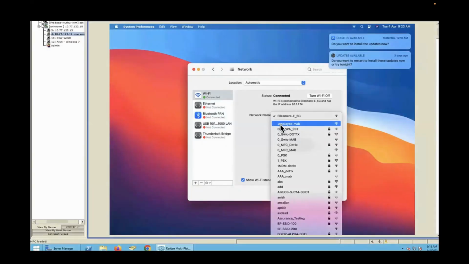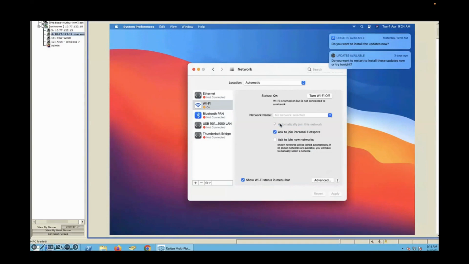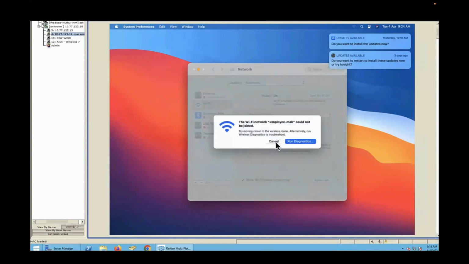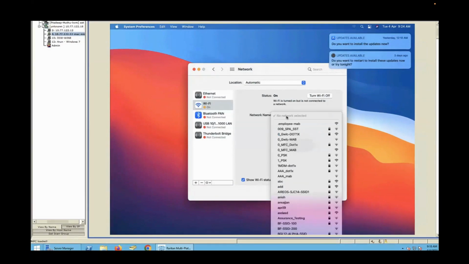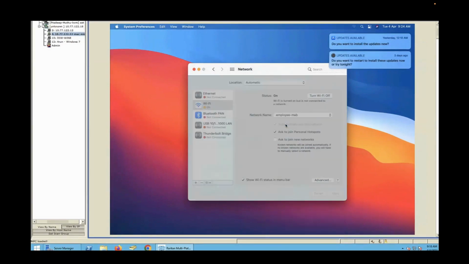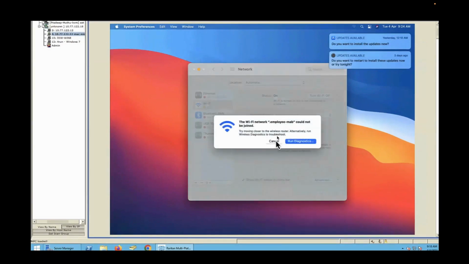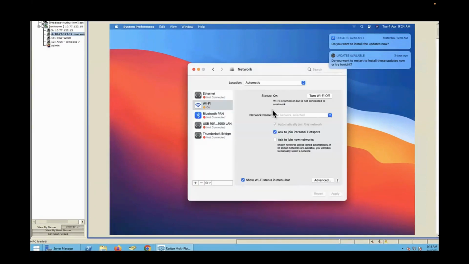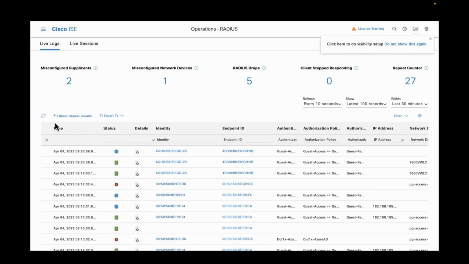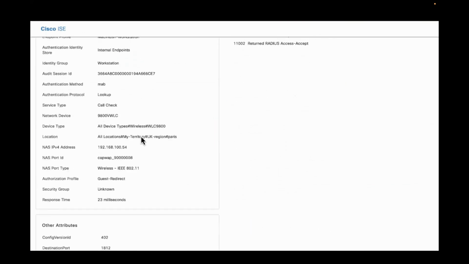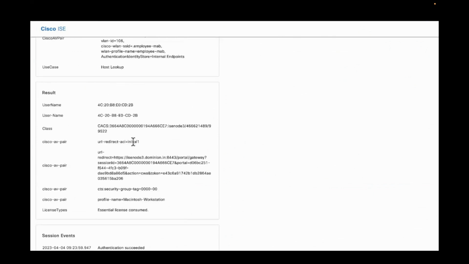Now, this is my endpoint. This is a Mac operating system, and I was trying to associate this Mac to the employee-map SSID. That's an open SSID. I tried it several times, but it was continuously failing. It's not getting associated even. But when I come back to ISE, it says the guest authentication itself has passed. I mean, the MAB authentication itself has passed. If you look at the details, it was enforcing a URL redirect ACL called initial1, a tag, and URL redirect.